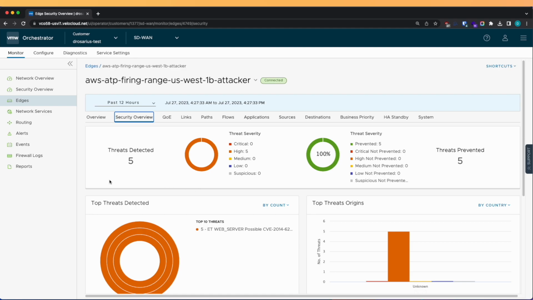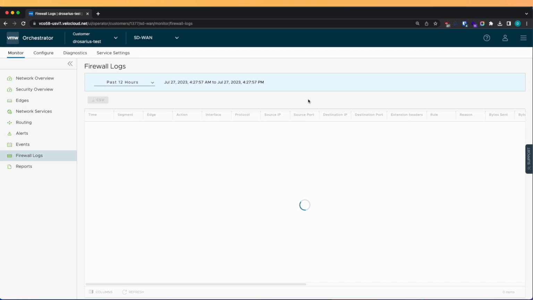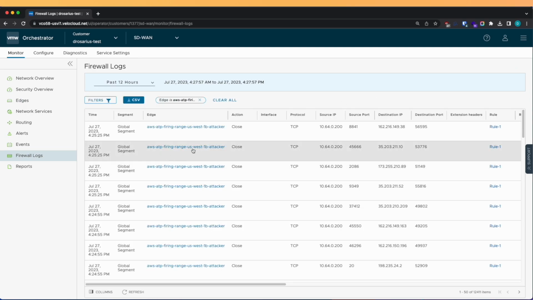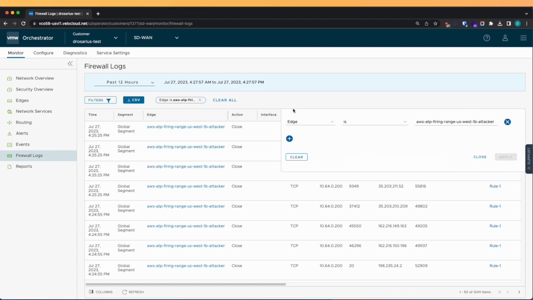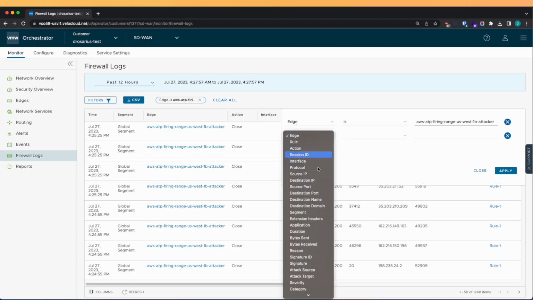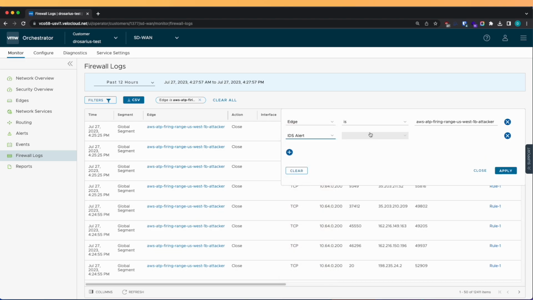To get to the logs, you can go over here on the left side of the screen and click on the firewall logs, or you can go up here on the top right and click on shortcuts, and then click on view firewall logs. That'll take you to the firewall logs page, and it will also filter on that specific edge. Now, since we only want to see the malicious activity that the IDS-IPS has alerted on, we want to further filter and select IDS alert and select yes, and then click apply.